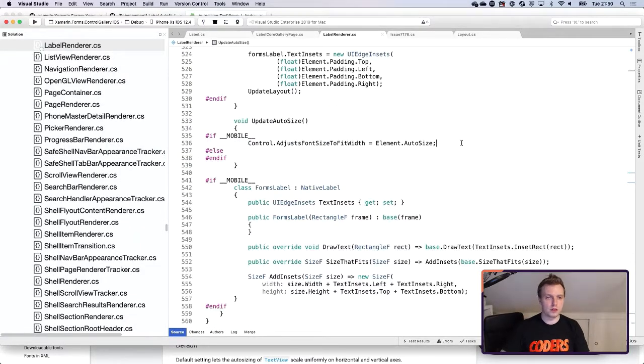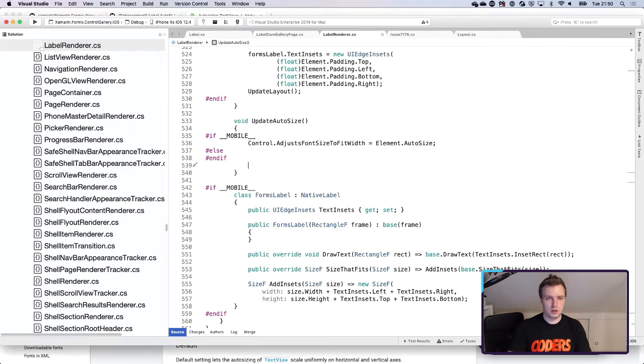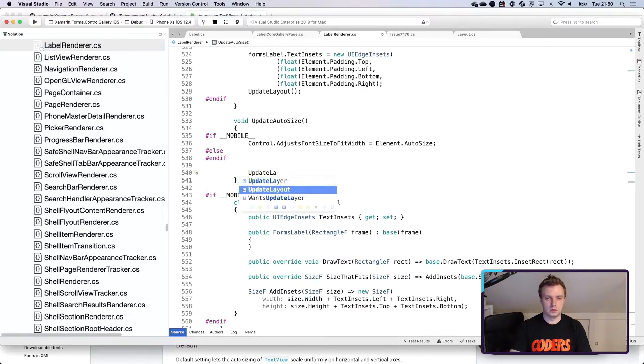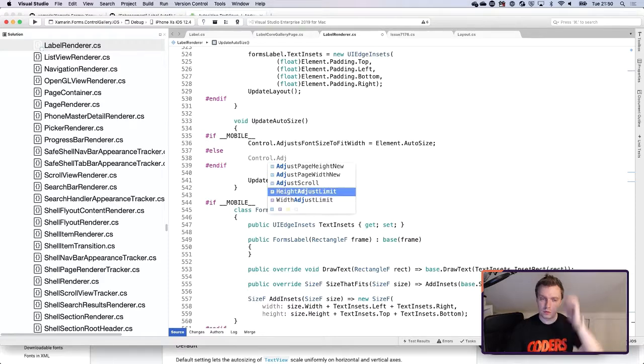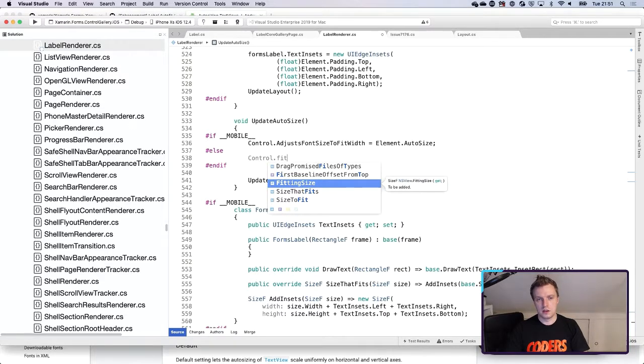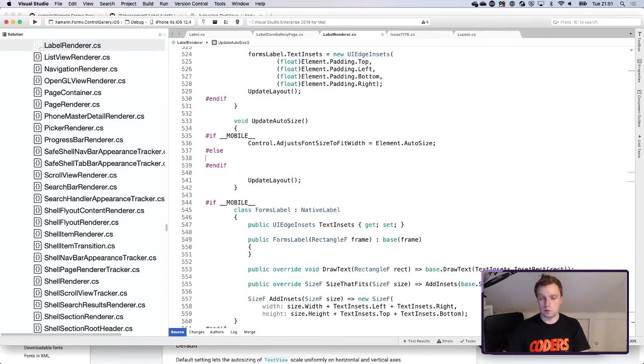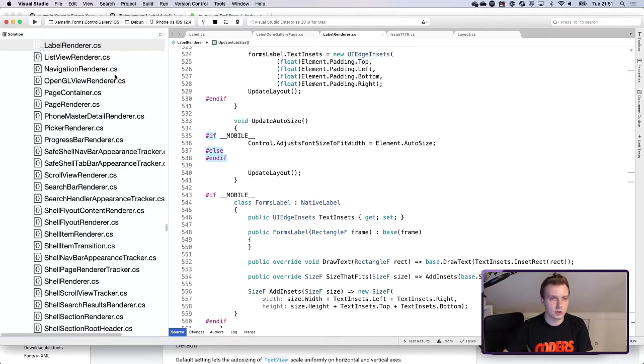Maybe just one more thing here. Update layout. So here, yeah, I don't think I get the IntelliSense now for macOS, but here you probably have. Oh, this might actually be the macOS one, fitting size. Yeah. This might or might not have a property that does the same thing that you want to implement in this else statement here.